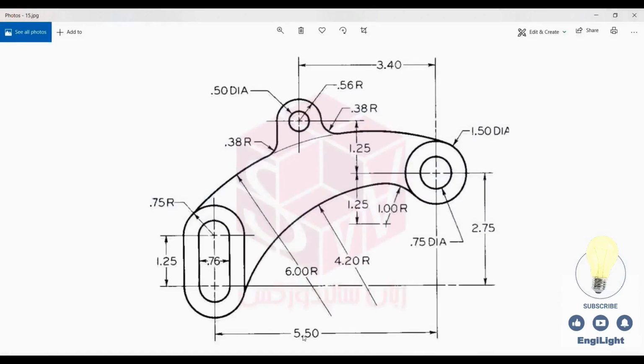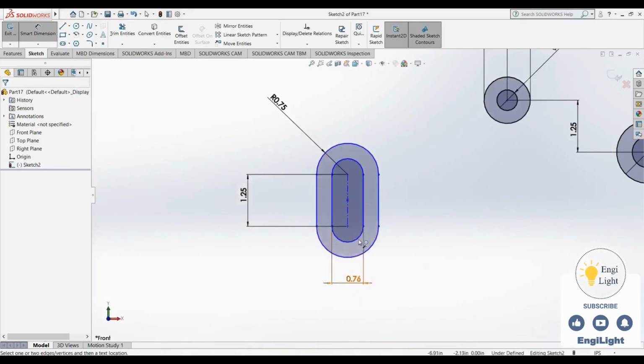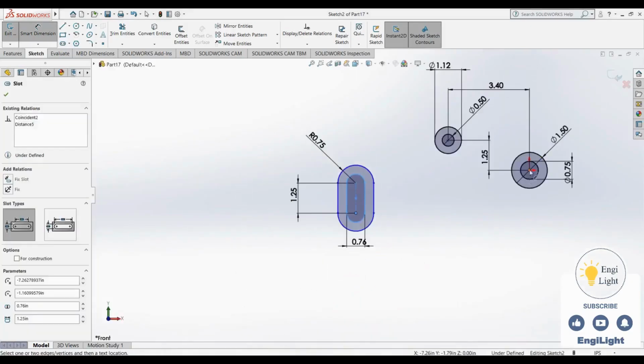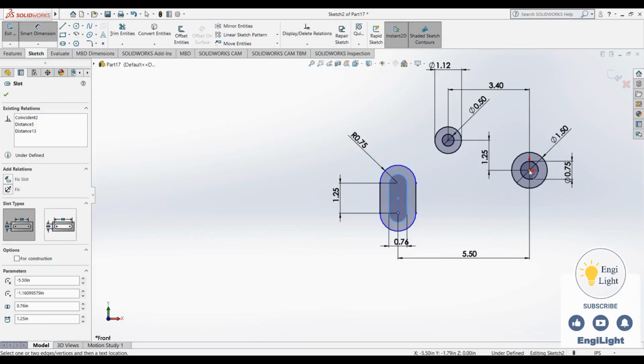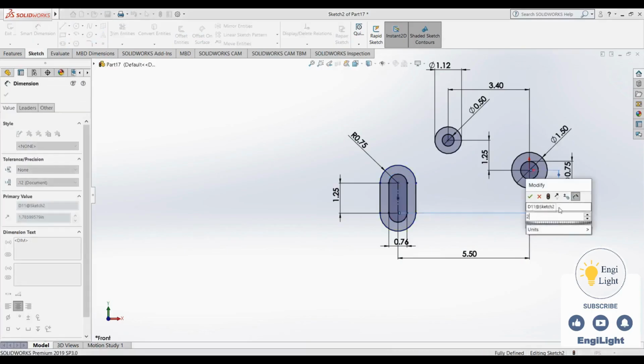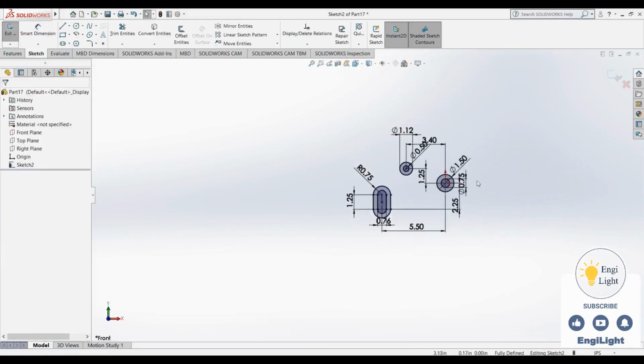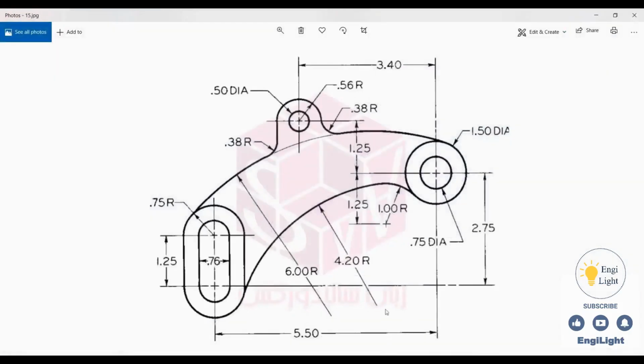This point is located 5.5 inches horizontally and 2.75 inches vertically. The horizontal distance is 5.5 inches, and the vertical distance is 2.25 inches. Now to draw this section, as you can see, 2 arcs are used, one with a radius of 4.2 inches and another with a radius of 1 inch, with its center at a vertical distance of 1.25 inches.